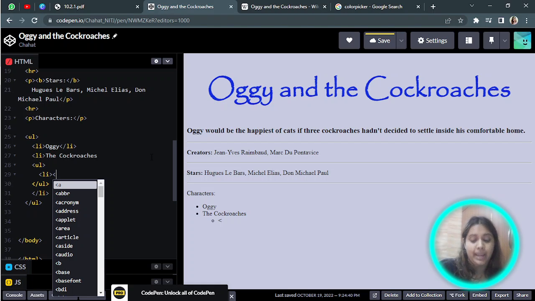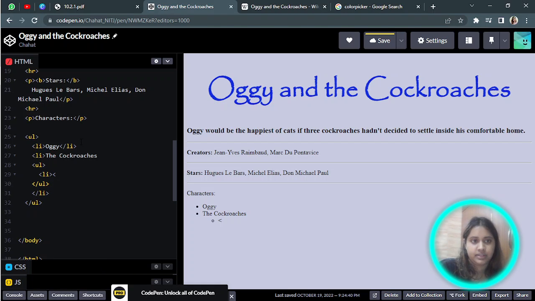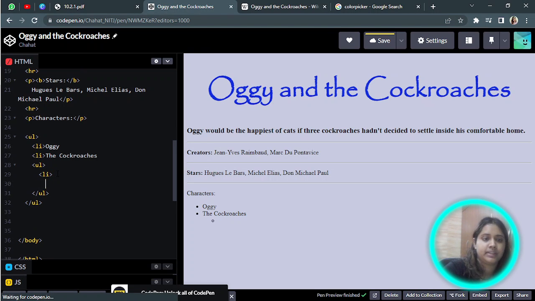List item is an empty tag. It doesn't have a closing tag. The li tag doesn't have a closing tag. So this is the first list item. This is the second list item. And this is the third list item.